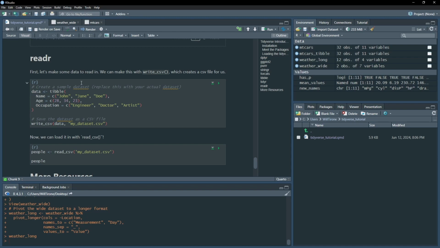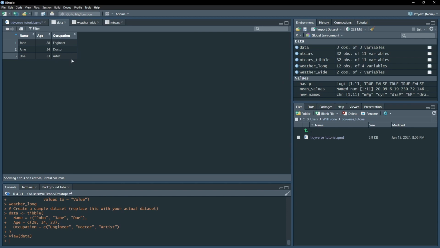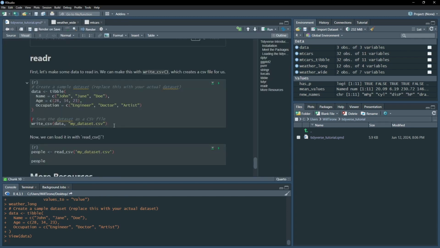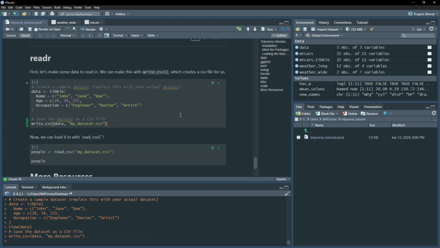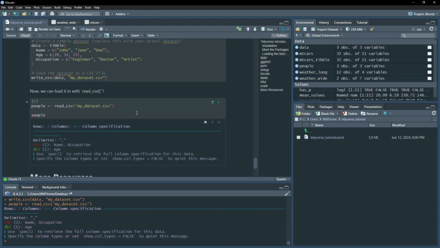readr, again, you maybe only use it once or twice in a data science project, but it just reads data in and can write data. So let's make this little data set, and we can look at it here. We have just some people and their occupations, and we don't have any CSVs. Looking in this directory, we don't have anything. So we'll just run this, and this is the readr package. It creates this CSV for us, and then we should be able to read this in.